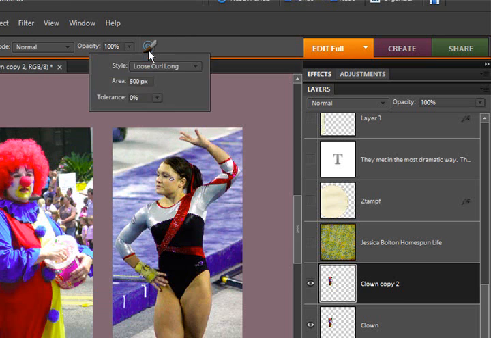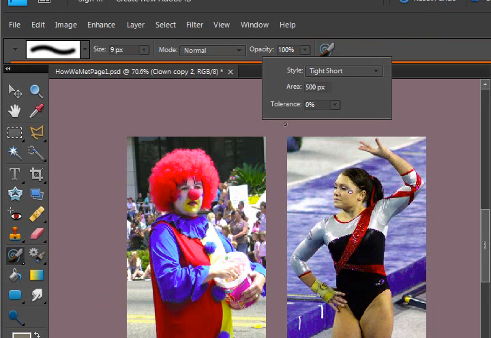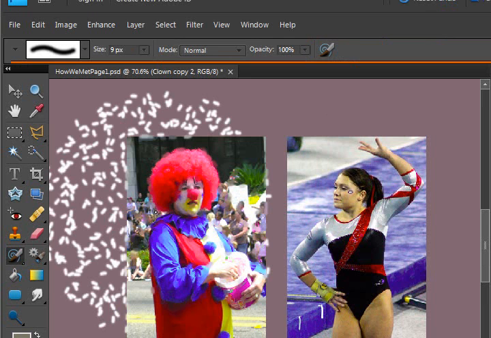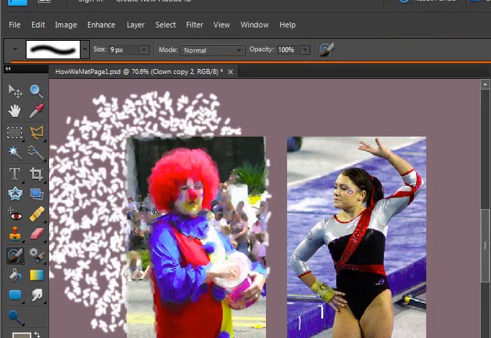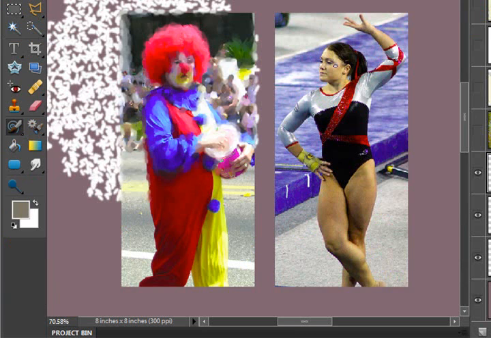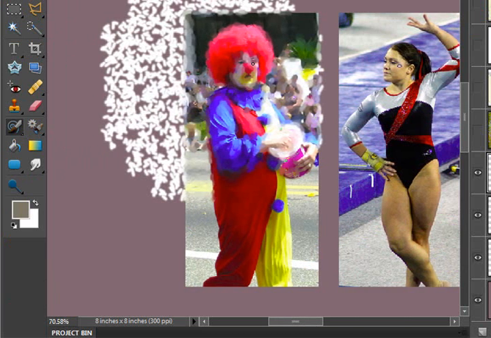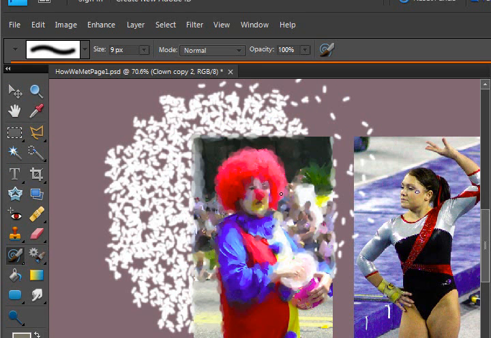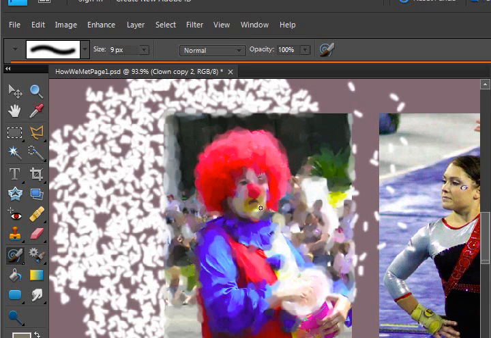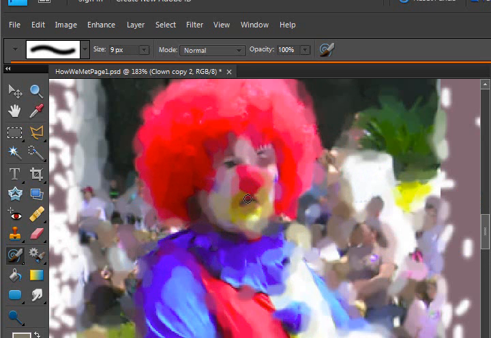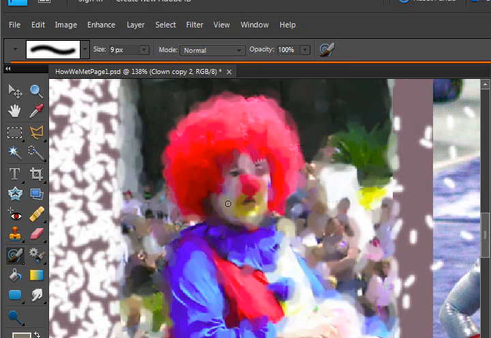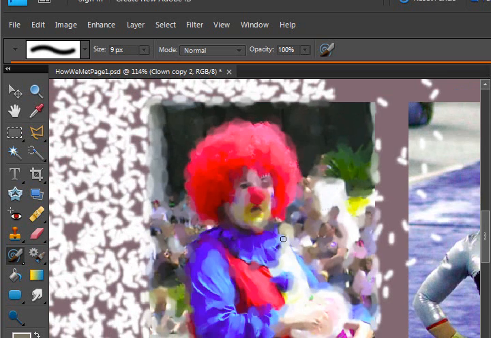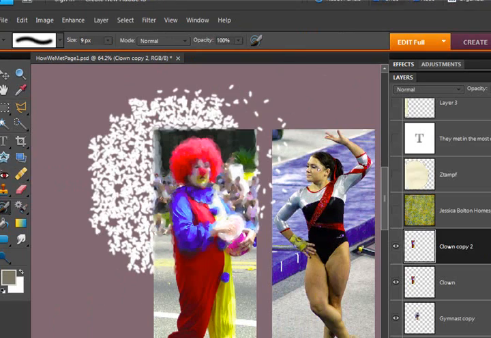Let's look at one that is tight and short, and you just hit down once. Actually, as you hold down the mouse, it keeps throwing them down, and so what it's doing is taking a sampling of wherever you're clicking down at, and it's throwing all of these out there. But you can see now what it's also done to the clown. It's made the clown look like the Impressionist brush area.